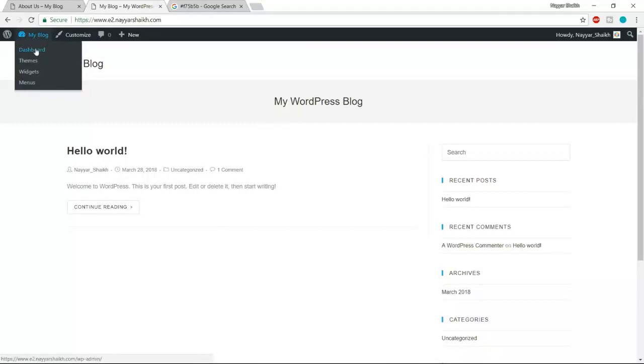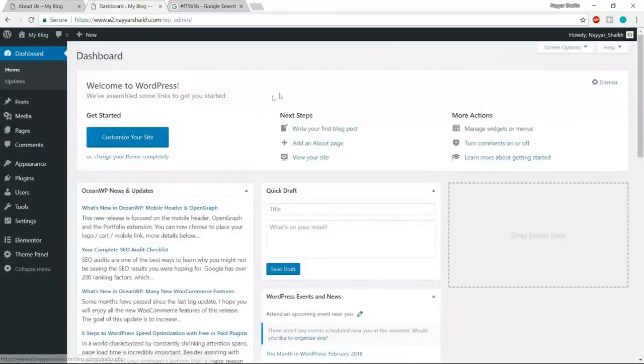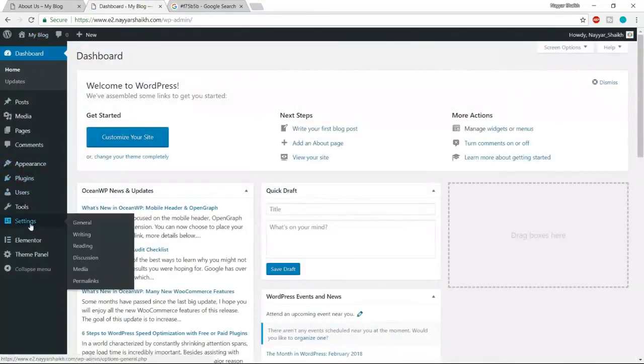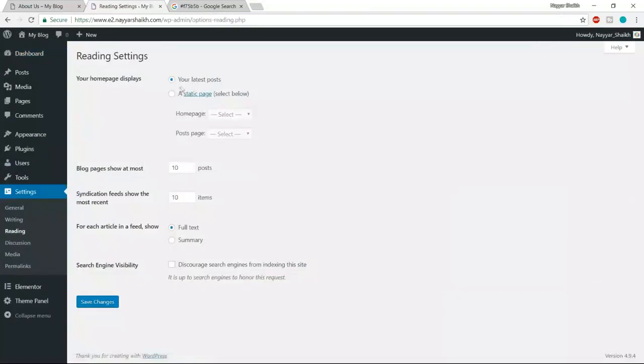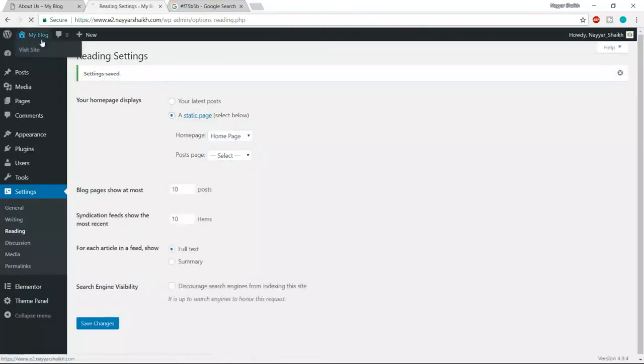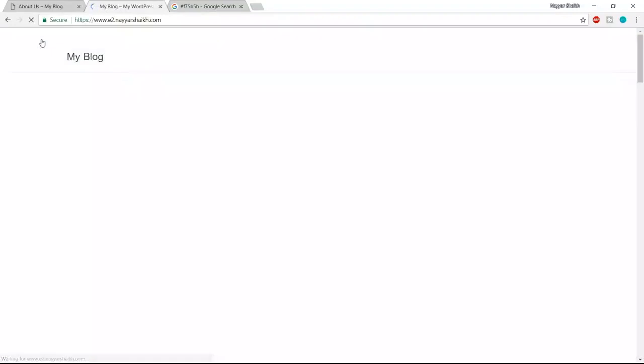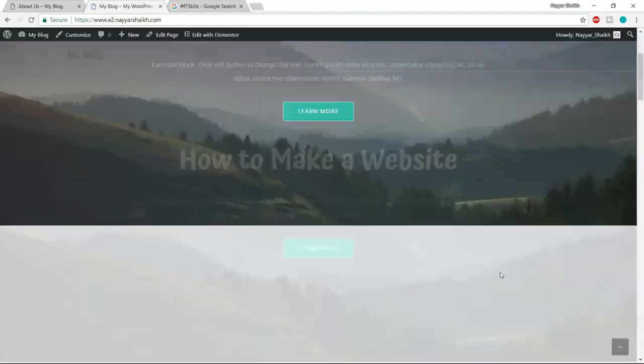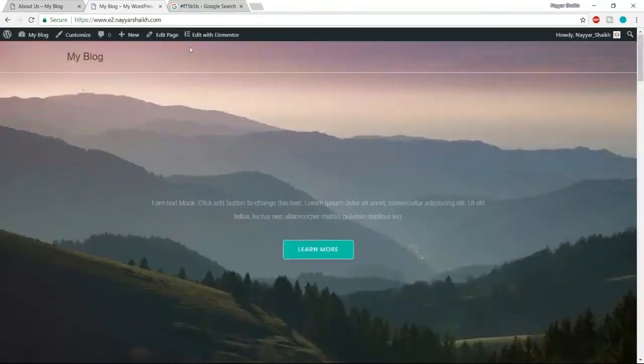Okay, so to do so, come back to your dashboard and hover over settings on the left-hand side and click on reading. Now here by default your latest posts is selected. Select this one, a static page, and for the home page, select the home page, click on save changes. Now again go to our website. Let's see what happens. Now as you can see, we have the home page over here. So this is working fine.